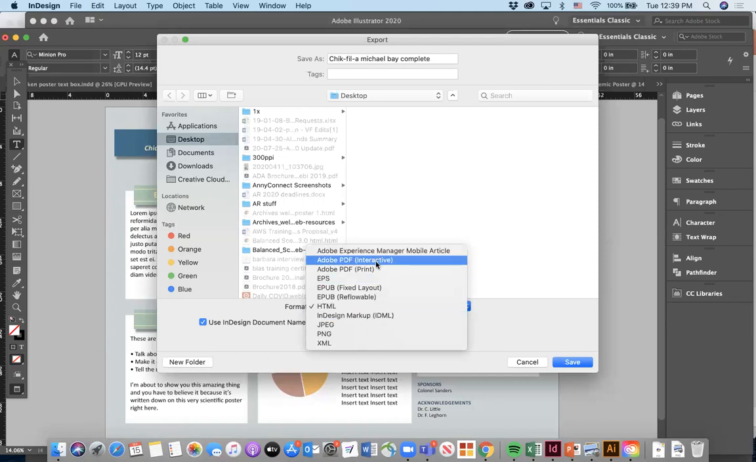You've got an interactive PDF and a print PDF. These are probably the most commonly used formats to save an InDesign document to send it to other people. The only difference is interactive is useful only if you've put hyperlinks into your InDesign document. If you haven't, just use the regular print. But you can also see EPS, HTML, JPEG. There's a bunch of different options. So it really depends on what your needs are, and you can convert it into the document type that you want. And then you just hit save.